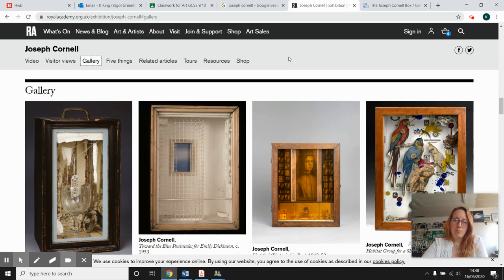Joseph Cornell was a really great inspiration to me when I was in GCSE. And I actually did my own version of a Joseph Cornell box when I was your age. So it's a project that I really enjoyed, and I hope that you guys will enjoy it too. Joseph Cornell has plenty of information about him on the internet because he's a very famous artist.